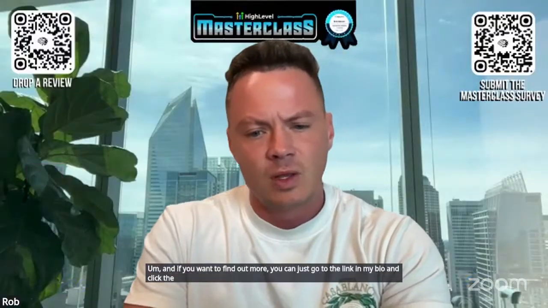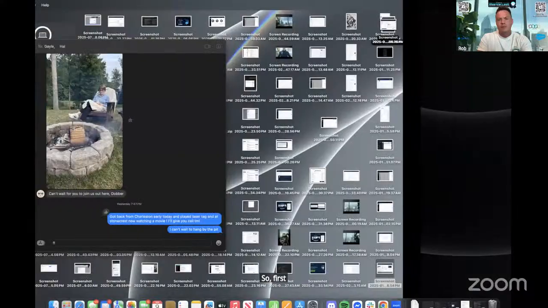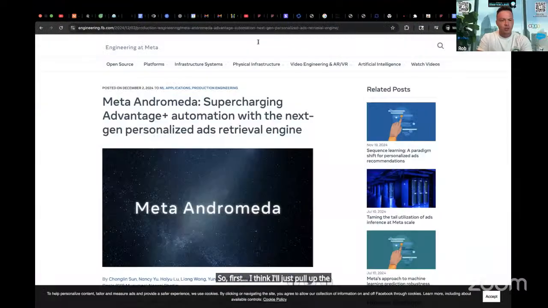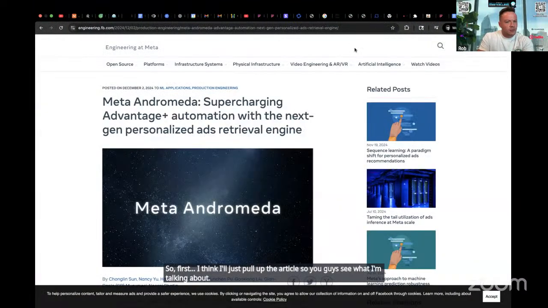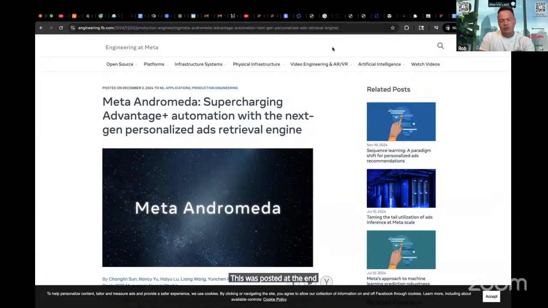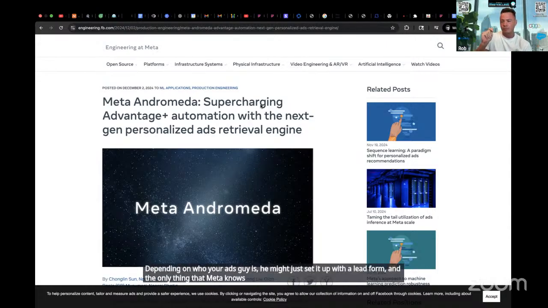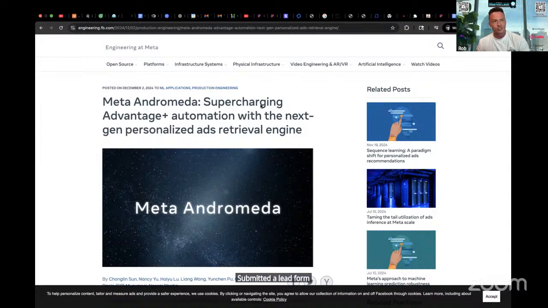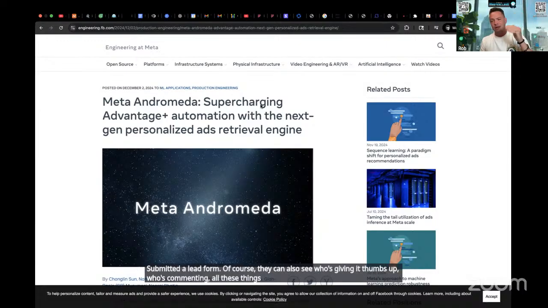So first, I think I'll just pull up the article so you guys see what I'm talking about. This was posted at the end of last year, and there's been a lot more hype about it lately. When most people set up Meta ads, depending on who your ads guy is, he might just set it up with a lead form, and the only thing that Meta knows is somebody submitted a lead form. Of course, they can also see who's giving it thumbs up, who's commenting. All these things also are feeding back into the AI, same as when they scroll through, right?